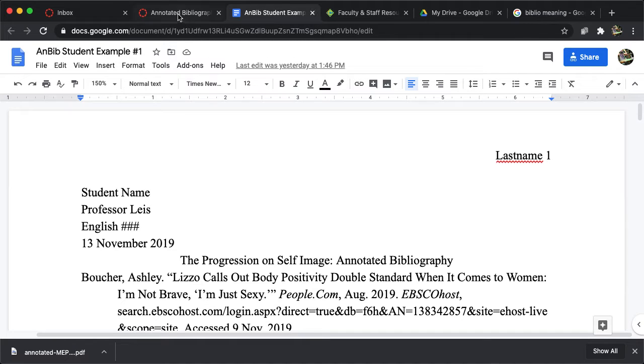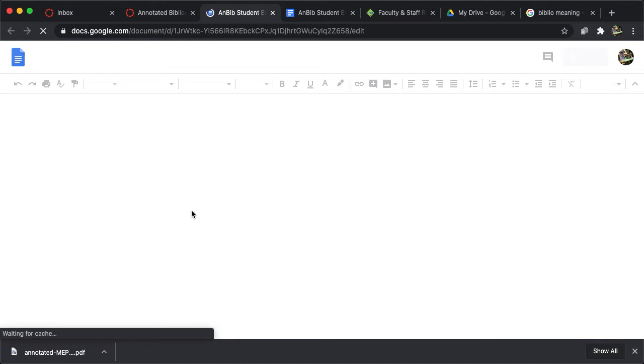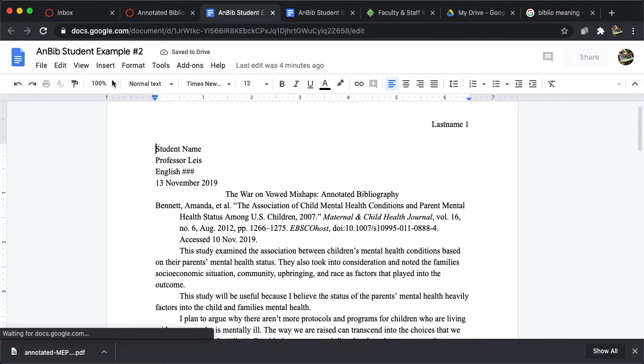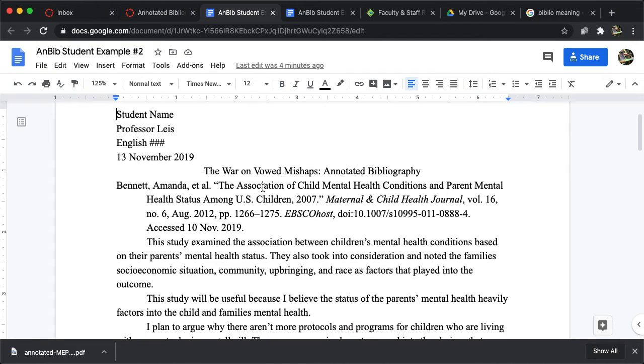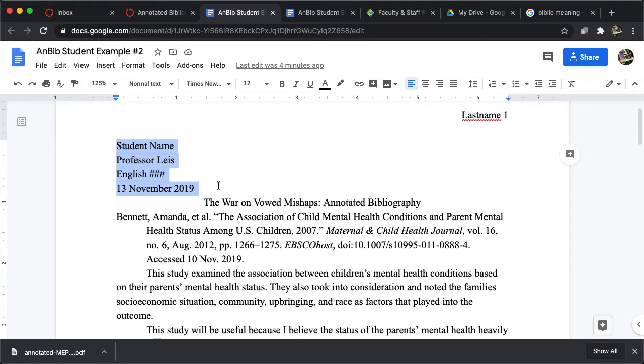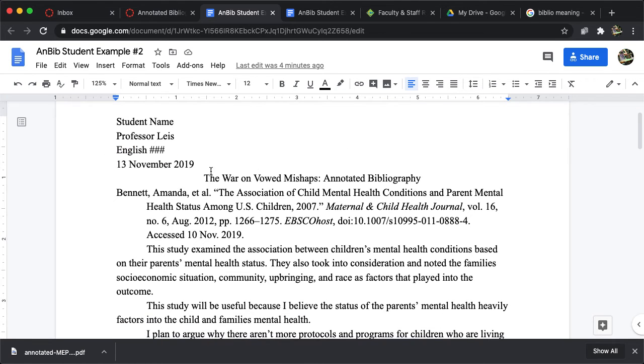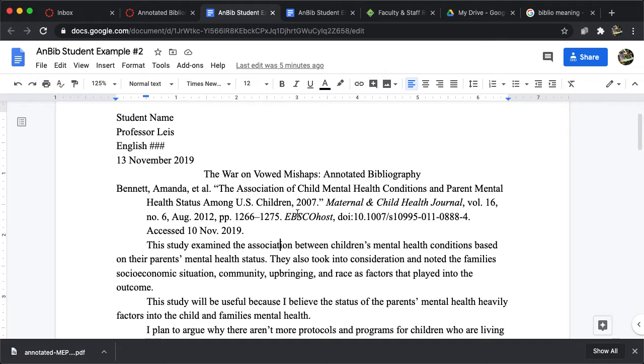Let's take a look at the second student example. Make this a little bigger here. So this student, she has her heading according to MLA guidelines. She had her header, but of course her identity is disguised. She titled her annotated bibliography, The War on Vowed Mishaps. This particular essay project she was working on, she was researching how mental health issues affect marriage, which I thought was a really interesting topic. So all of her sources kind of dealt with different aspects of that.